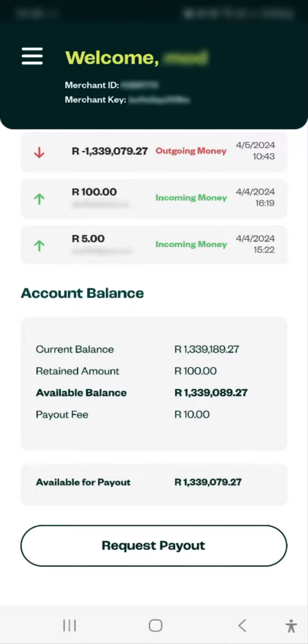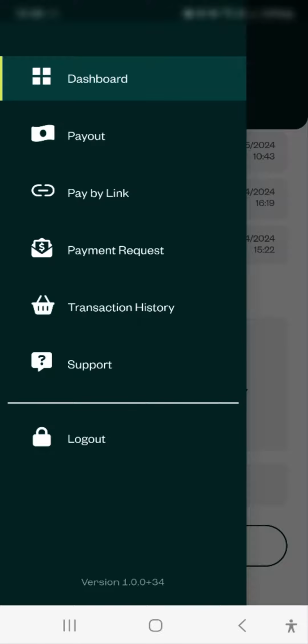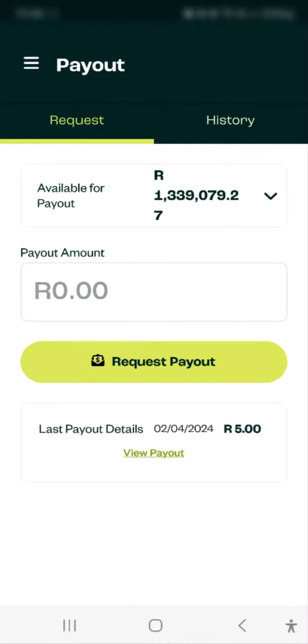So now it is time to head across to the payout screen. To get there, use the side menu. The first tab is for payout request and the second tab is for payout history. To tell which tab is active, the word will be highlighted lime green with a lime green bar underneath that, whereas an inactive tab will be pale green without a bar.